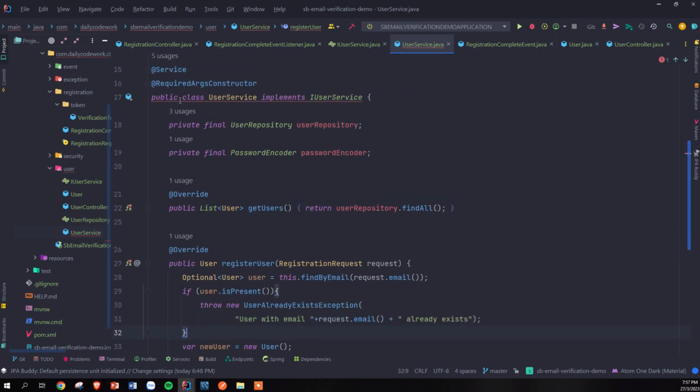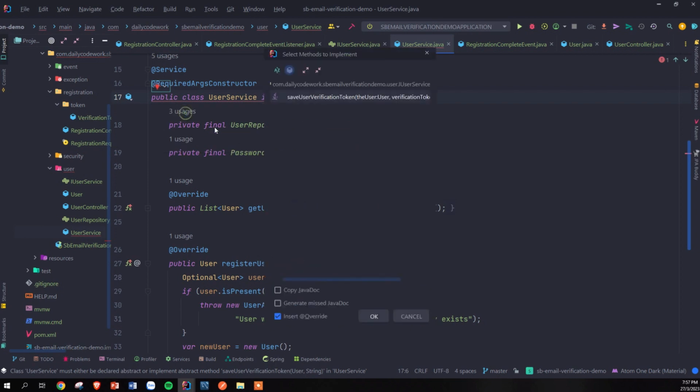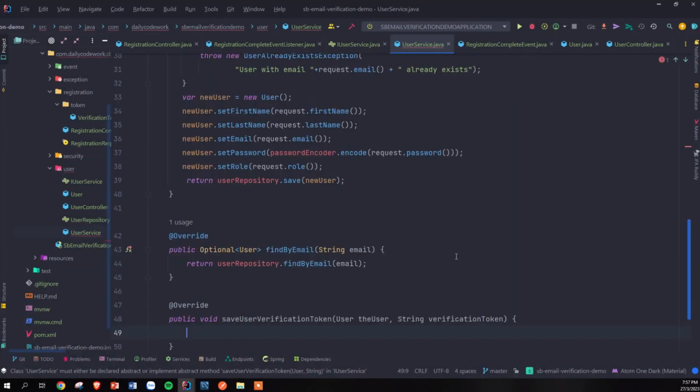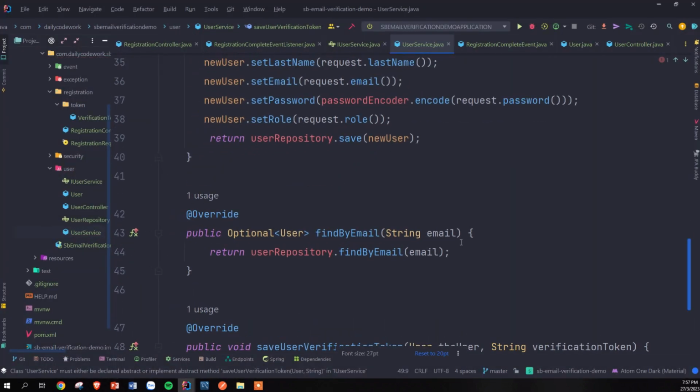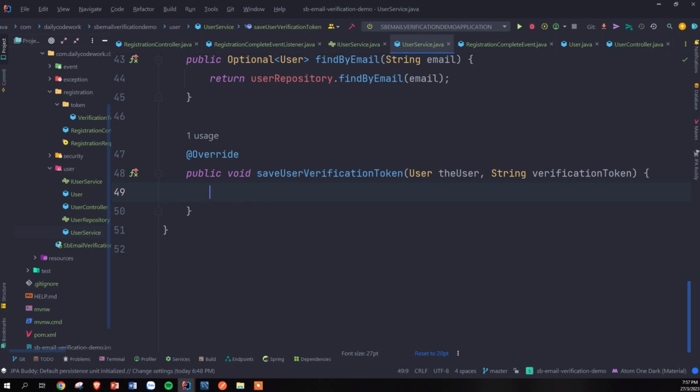So now we're going to implement this method. Implement and implement, right? So now we're going to implement this method to actually save the user verification token to our database, right? So for that we're going to make use of the verification entity we've just created last time.